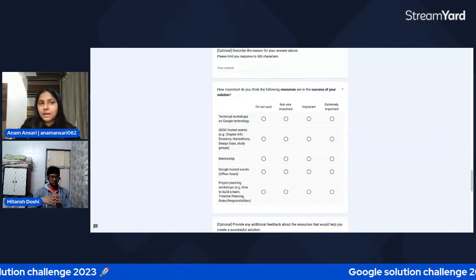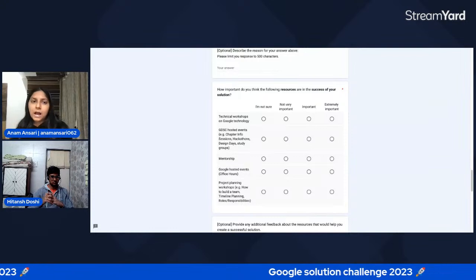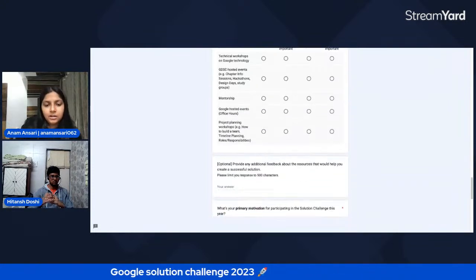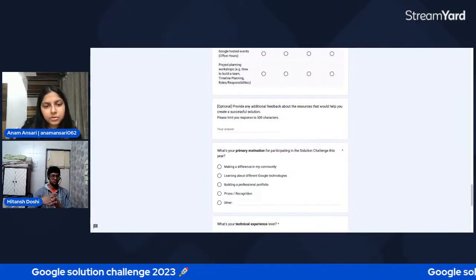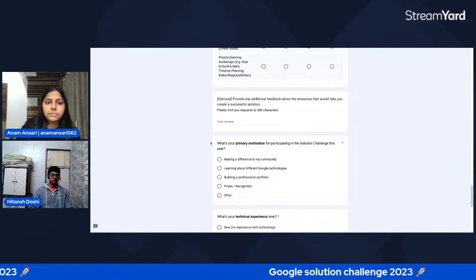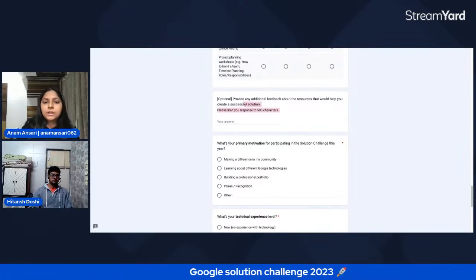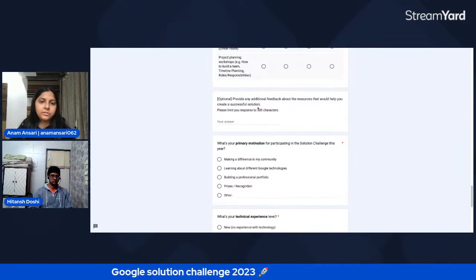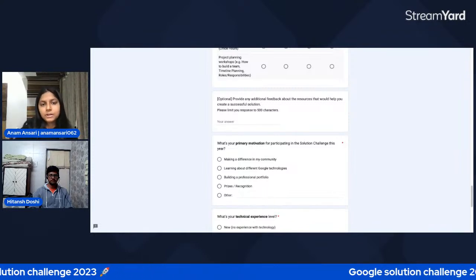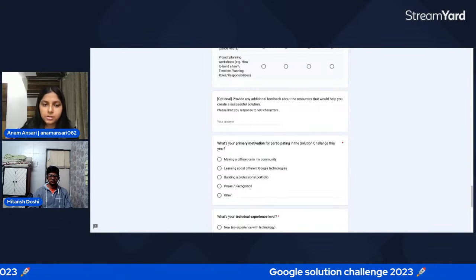Even if you have an idea, we can suggest things you can add and help you scale your project. Now, this second question is, provide any additional feedback about the resources that you have. Don't feel shy about writing this. If you want any additional resources, feel free to write here, so Google can provide that if they get more responses about it.